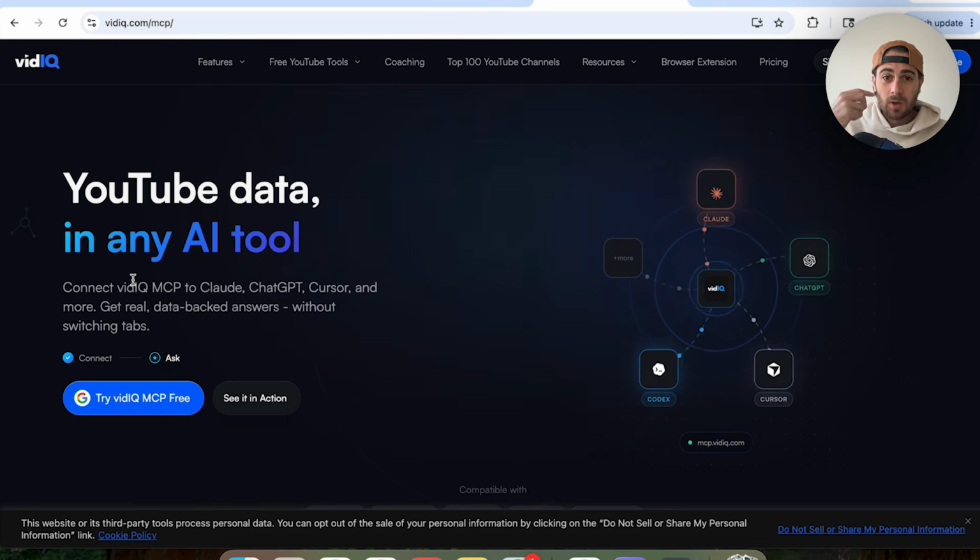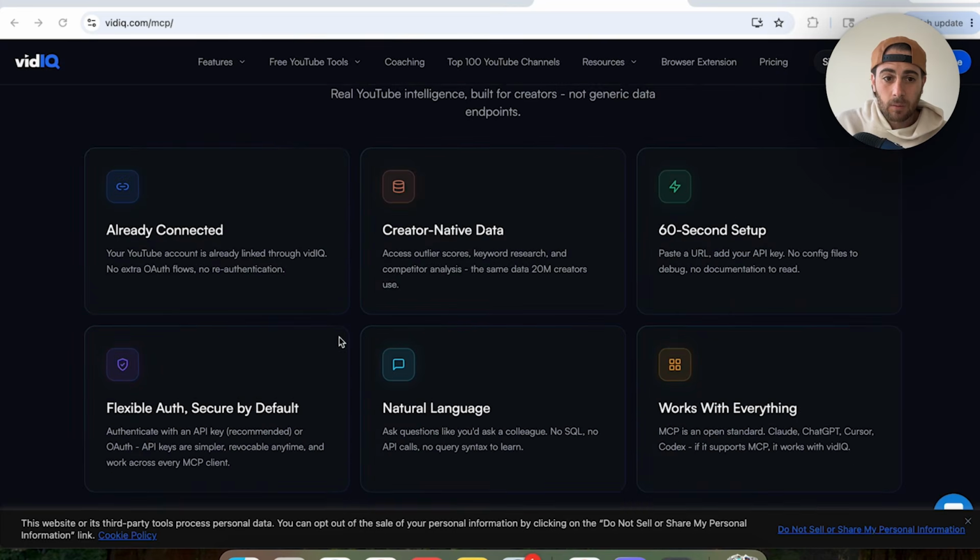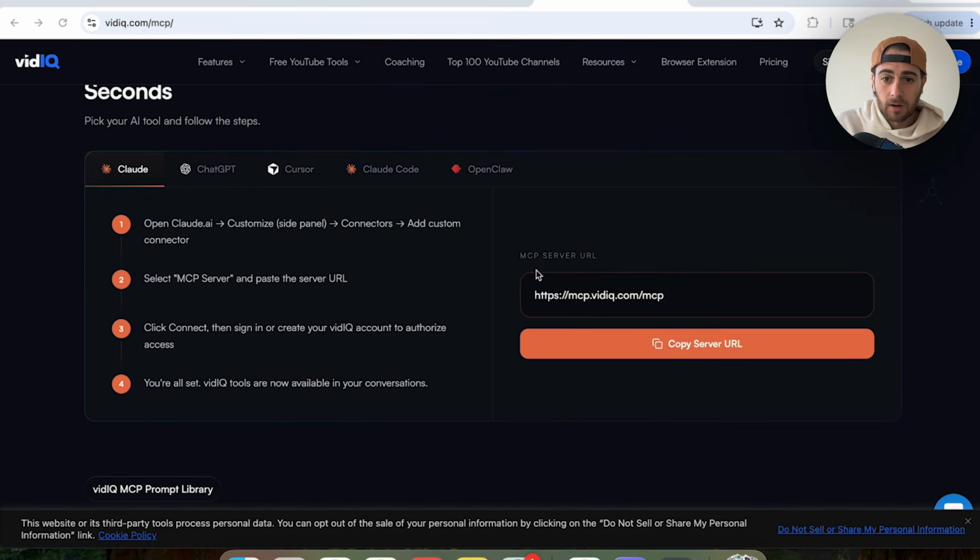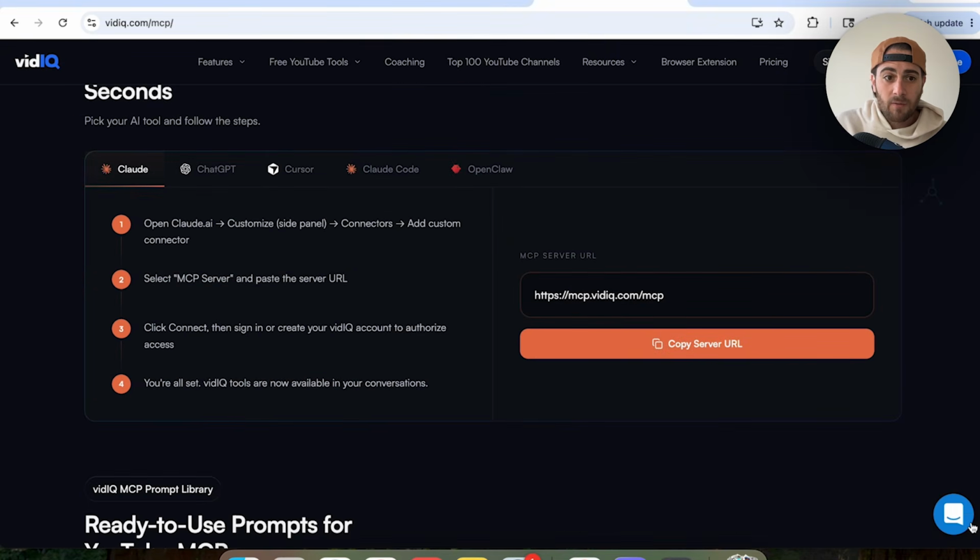What this is going to do is give you access to vidIQ's MCP, which gives you your YouTube channel and your YouTube data in any AI tool. This is going to allow you to connect your vidIQ MCP to Claude, ChatGPT, Cursor, and more. Essentially, this is exactly how it works. If we just scroll down here, right here, we could see it's literally just a 4-step process.